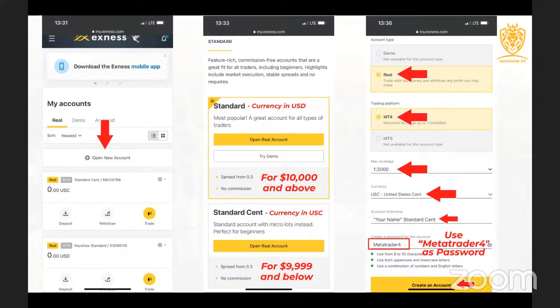By the time you are purchasing the robot to start trading, in the form you're going to fill, there's going to be a place where we're going to ask you to enter the password you entered here. So you don't want to use your serious password here and let us know your serious password. Just use MetaTrader 4. That will simplify everything.